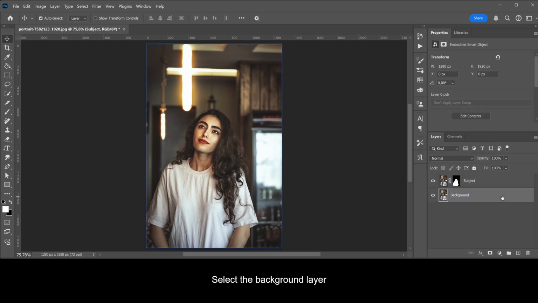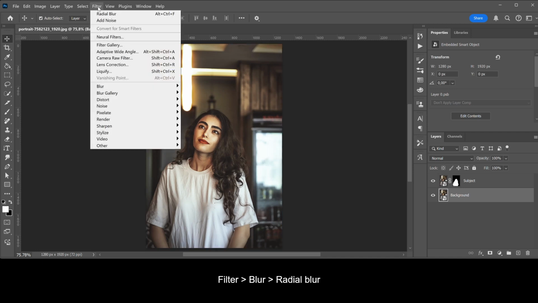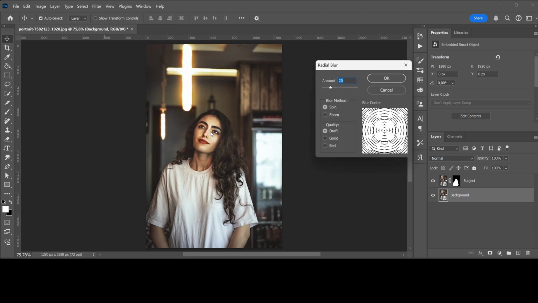Select the background layer. Go to Filter, Blur, Radial Blur. Amount, 25. Blur method, Spin. Quality, Draft.